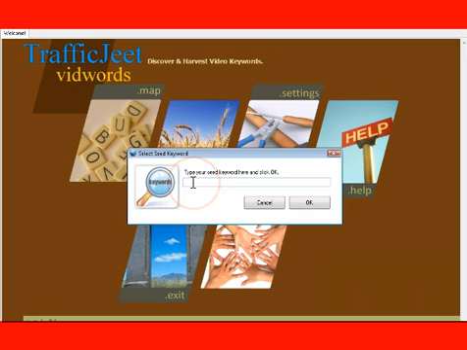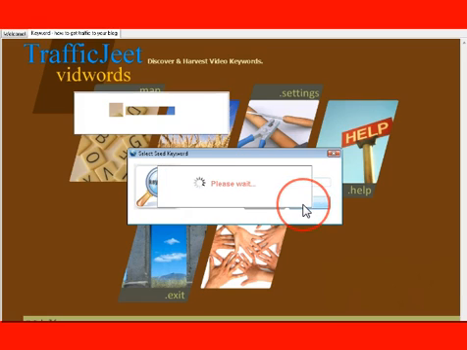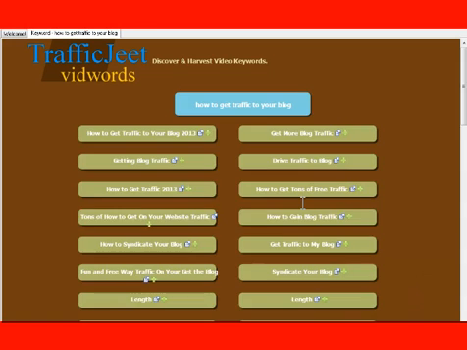Okay, let me put the keyword in there. Now what I'm going to use for the example of this is how to get traffic to your blog. That's what we're interested in. We're also interested in how we're going to get the traffic to anywhere we want it to go. So when you use this technique, you're going to be able to get traffic to go anywhere you want it to go. But you need to get the semantically related topics first.